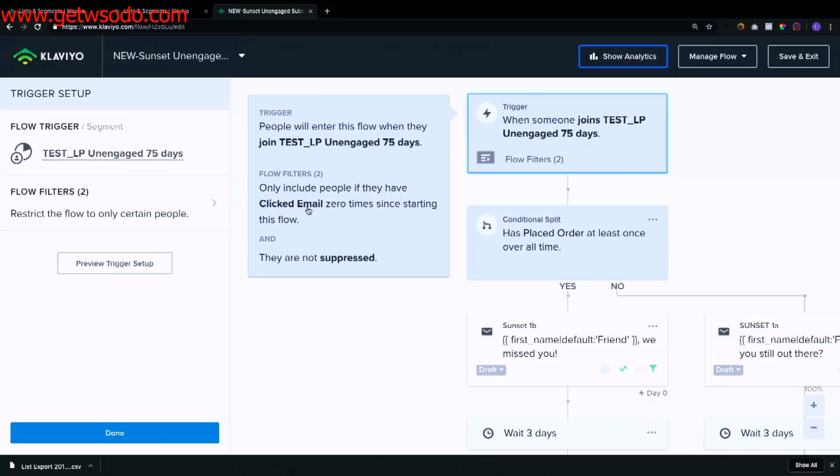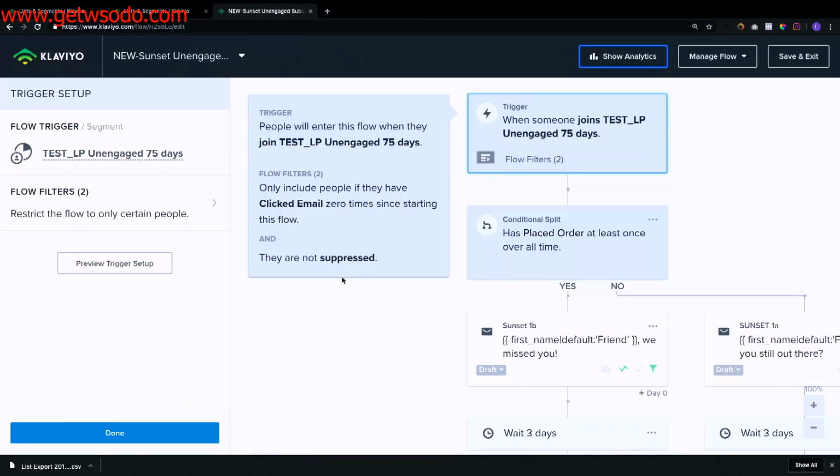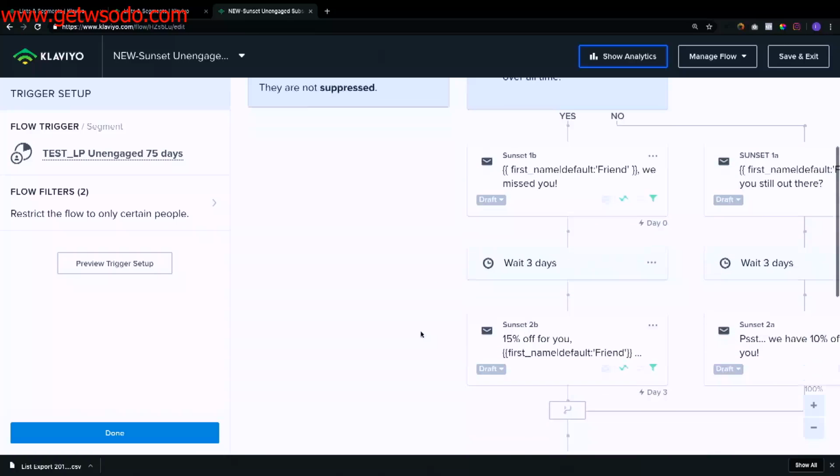And then we have some flow filters where they clicked an email 0 times since starting this flow, because if they click an email within this sunset flow, we want to get them back into our engaged list, and also they're not suppressed. Now, I'm going to show you how we set up this flow, but I want to make a quick point. After they get to the bottom of this flow, they've been through all of these emails, right?